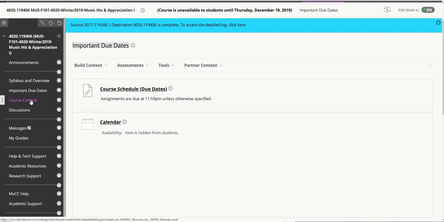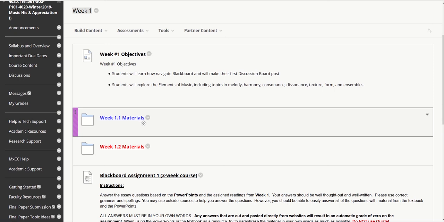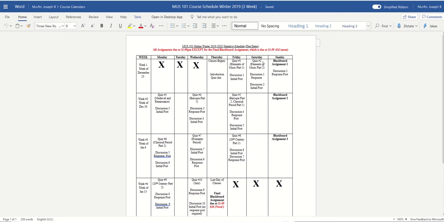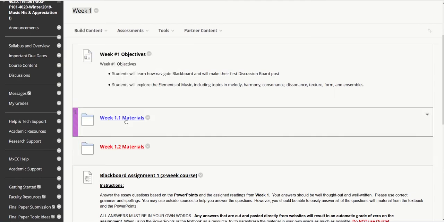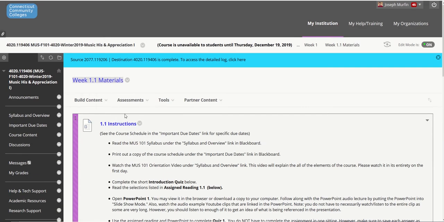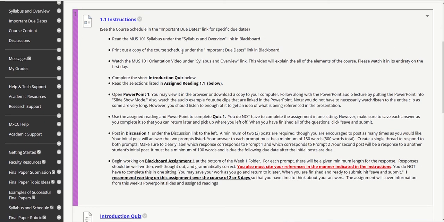To get to all this material, just click on course content. I have this set up pretty nicely, so the week 1 folder is right here. And then what I did was I split up the materials for the week. So if you look into the course calendar, you have quiz 1 and quiz 2. I've split those up among week 1.1 and week 1.2 materials. So for this first batch of materials, you go into week 1.1. There's some instructions on everything I want you to do for this first day or 2 in class. Some of it's just like read through the syllabus, watch this video, what you're doing right now.